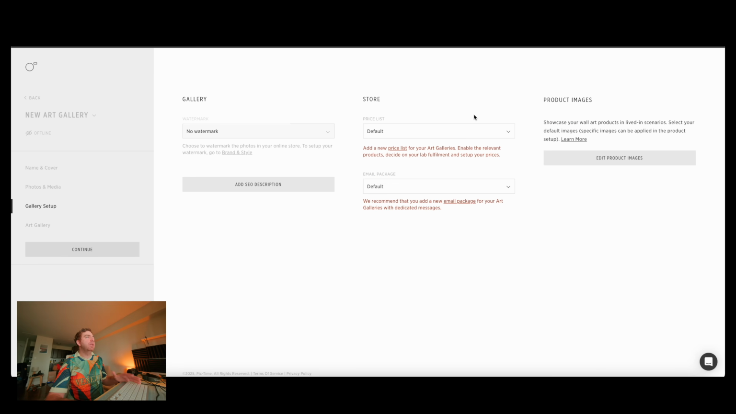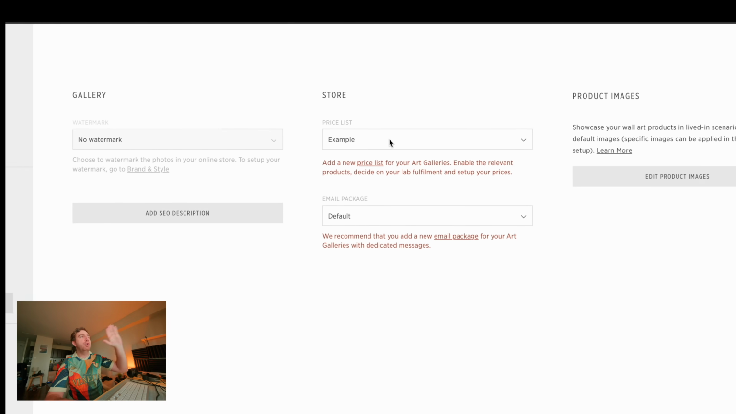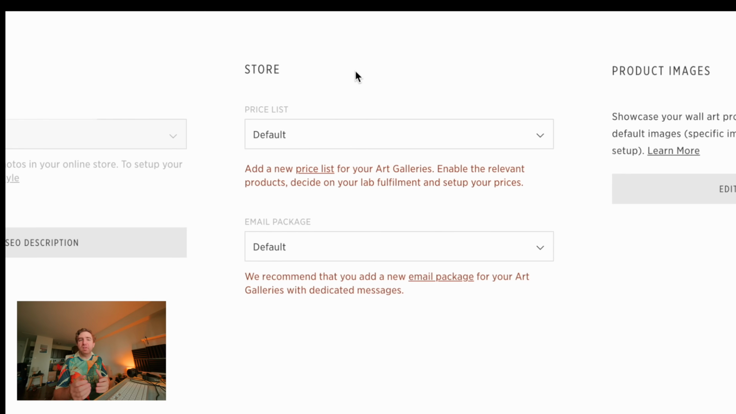Now, when it comes to price listing, there is a default price list, or you can create your own one, which I named here example. But you can create your own price list if you want to increase the cost a bit, or you want to decrease the cost a bit. Whatever makes sense to you, you can customize it. So you're not bound by the price list given to you by Pic-Time. You can actually customize it the way you want.